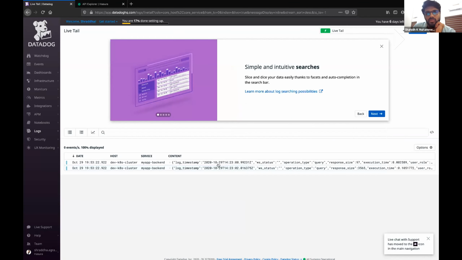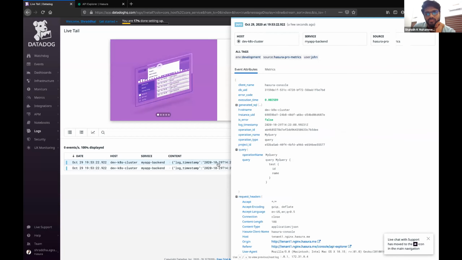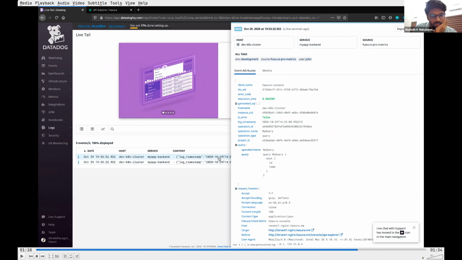You can also set up collection of logs from other services, and then correlate them using the request ID and with traces and all. So this is a work in progress. It should be available very soon on Hasura Cloud, so watch out for the update on the Datadog integration. Thanks a lot. Yeah, that's it.